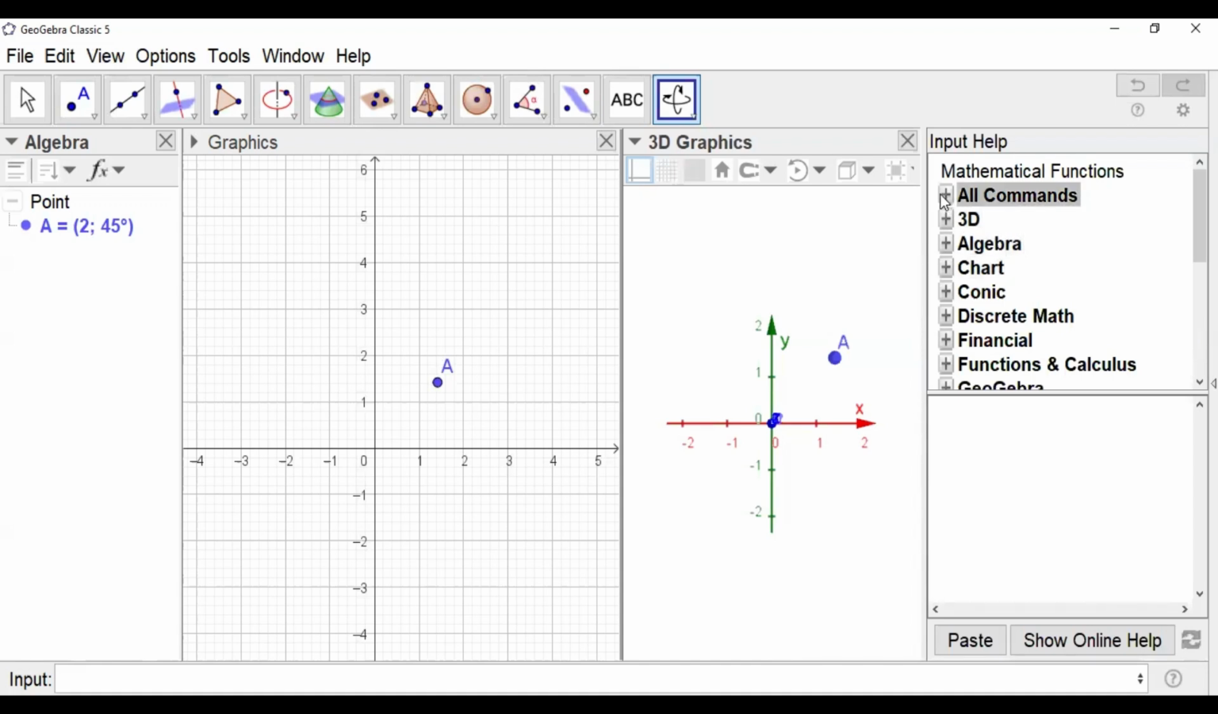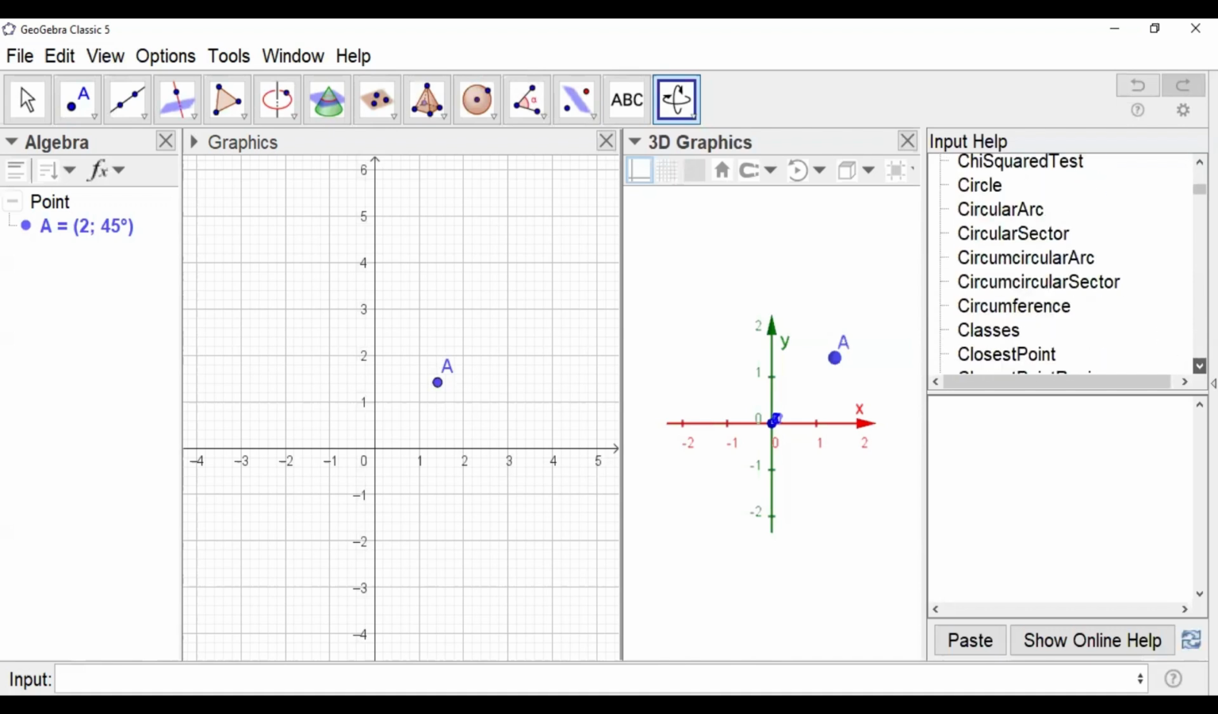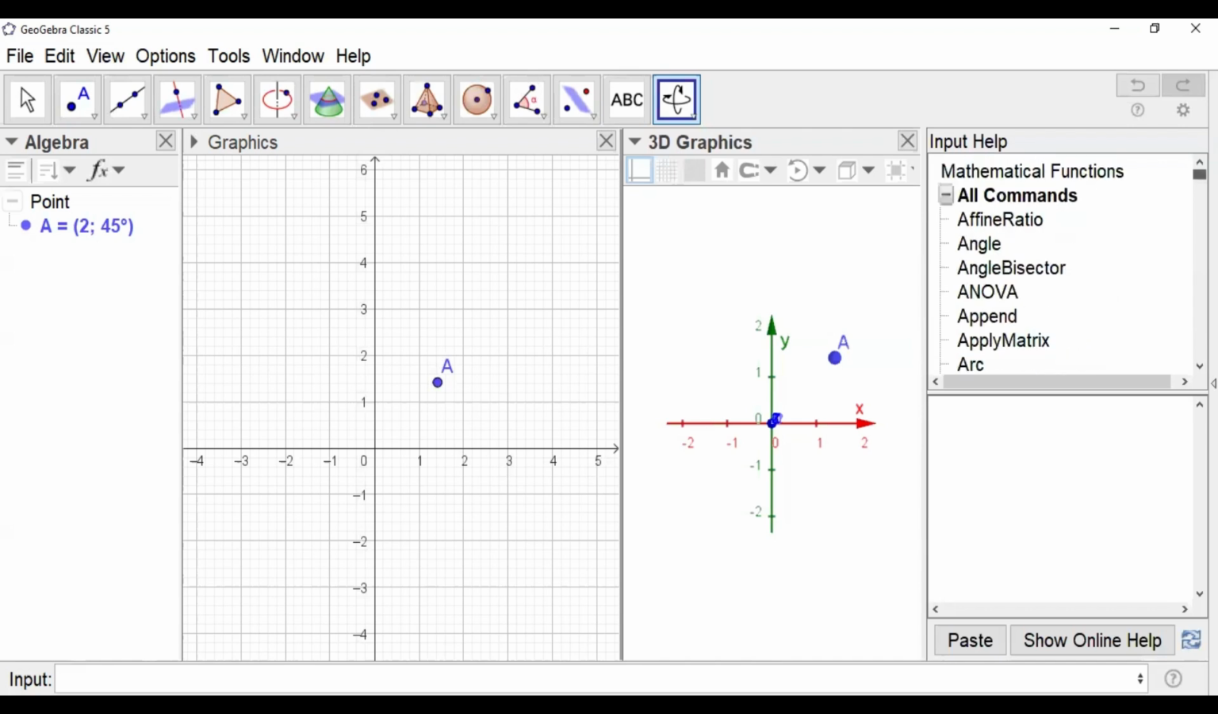Now click here, you will see all different types of commands. Okay, hundreds of commands are available. You can have different types of plots, different types of curves, all trigonometric functions. So all these are included. Then you have conics. Okay, everything is available. And then these are classified also: 3D, algebra, chart, conic.